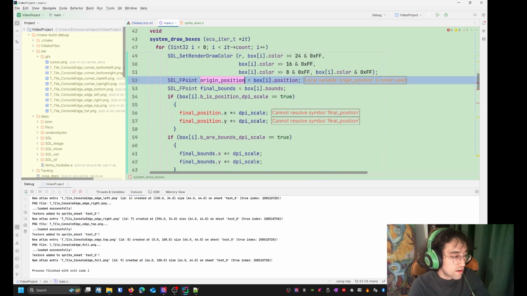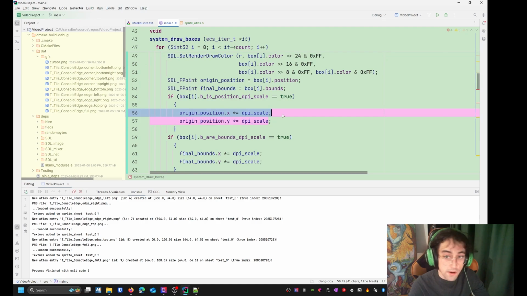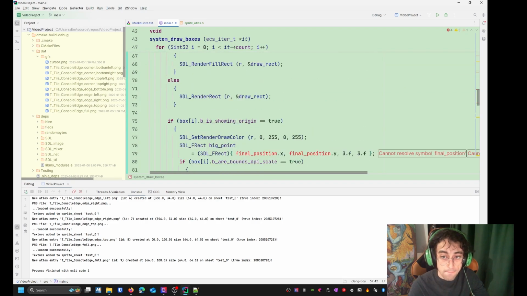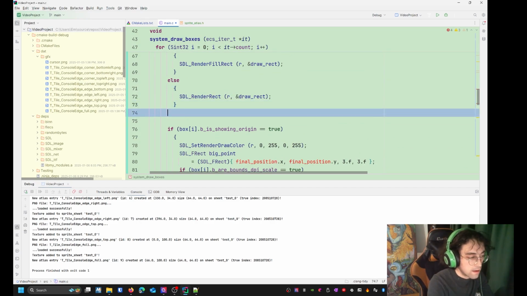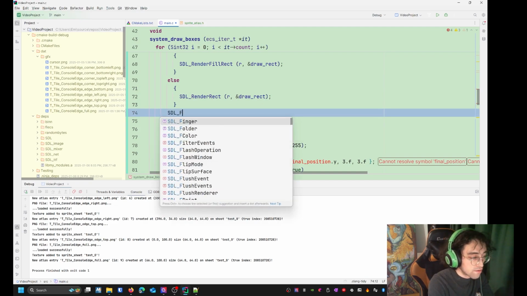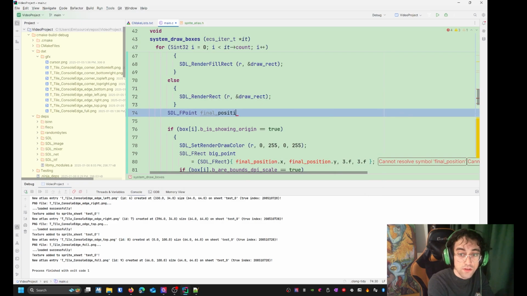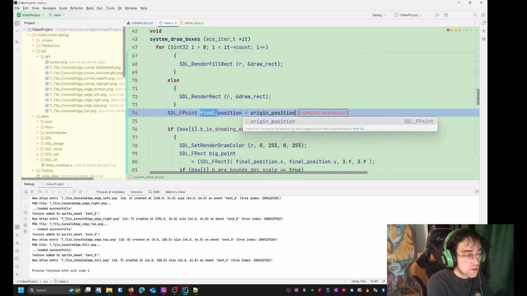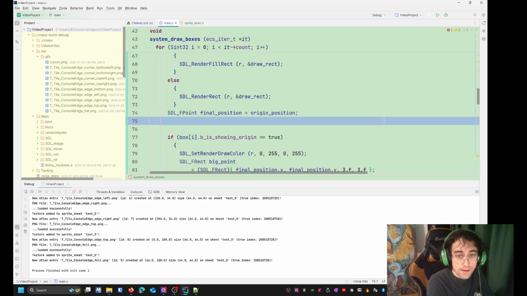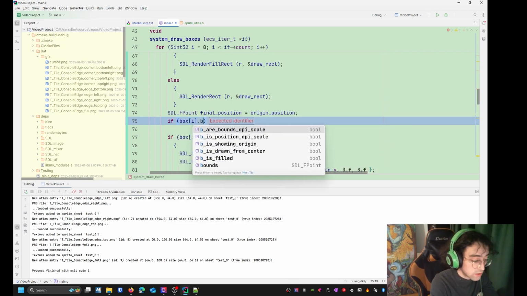So I'm going to call this the origin position. Then we're going to multiply it by the DPI scale. And then I'm going to create another value called the final position, and you'll see why I need to do that. I'm going to set it to the origin position. I want to keep the origin position separately because I'll need it later for drawing the green point. But I'm going to calculate a different position to draw the rectangle at.